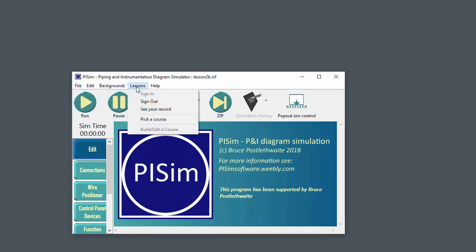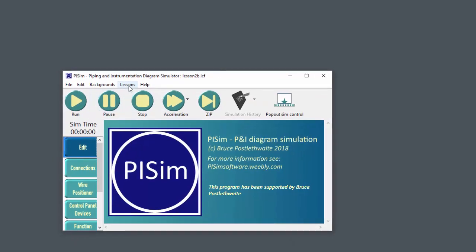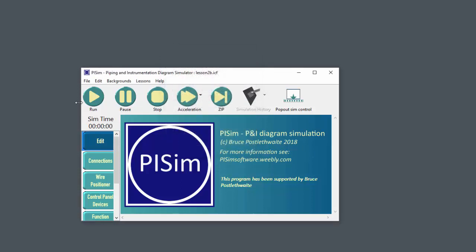Okay, so the other type of user that we can get is the instructor. So let's just sign out from there. And the instructor's username is always instructor, and the password that the instructor uses can be set in the PISim teacher program, but the PISim itself ships with a default instructor password of just test. This shouldn't really be used in real life, because obviously if the students know what the instructor password is, then they can do all sorts of things, so you might not want that to happen. So let's log in with that.